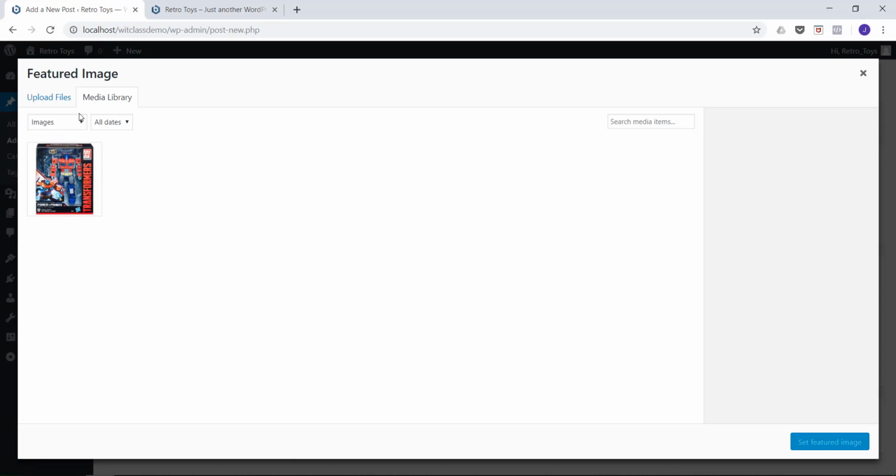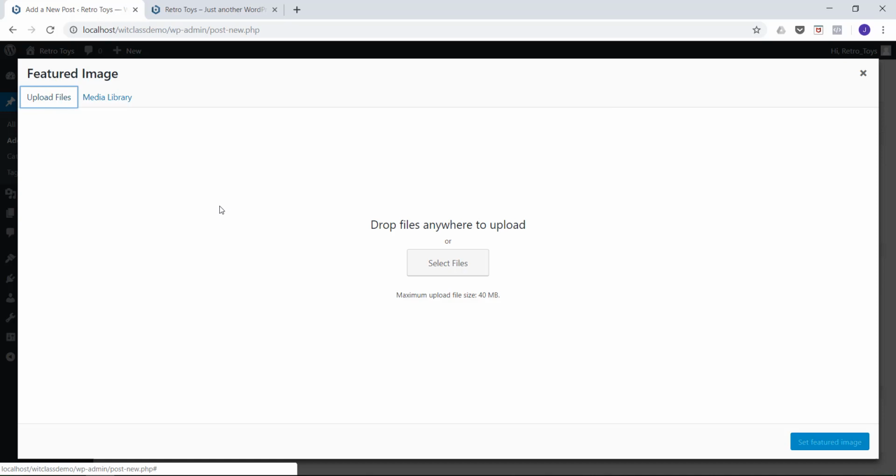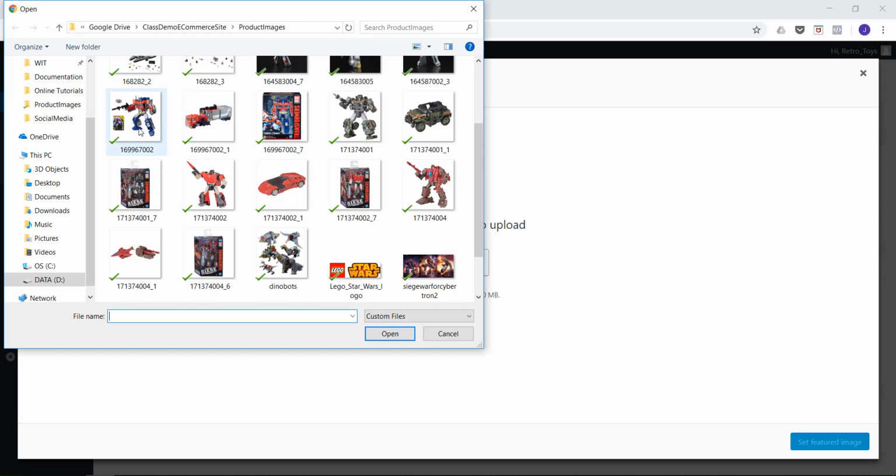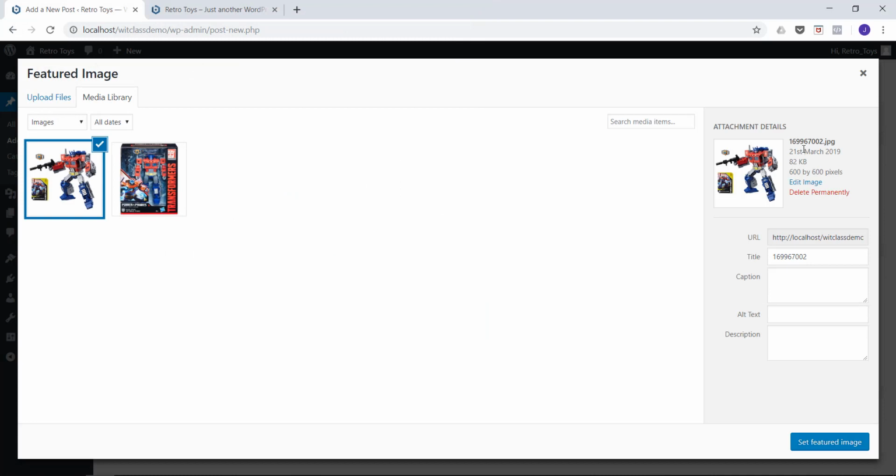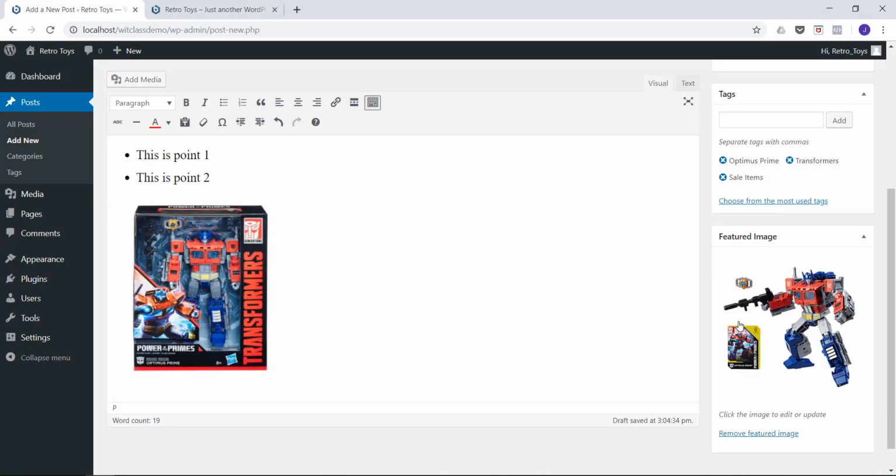Now every time I add an image, it's going to add it to the media library, so I can reuse images, or I can choose to upload new images. Again, I choose upload file, select the file, and this time I might choose this image. Again, I should have taken time to fully optimize the name of that image. And I'll set that as the featured image.